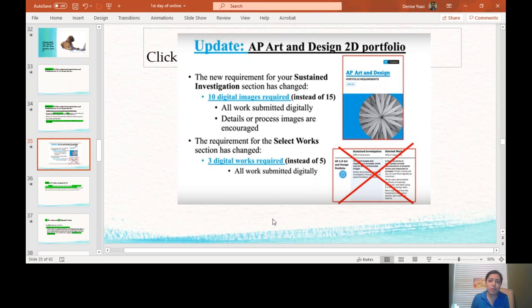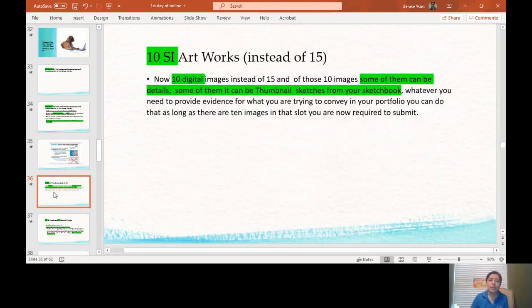The requirement for the selected works has changed as well. So if you see right here, the section has changed. Now it's 3 digital works required instead of 5. All works submitted digitally. No more going and turning it in physical in our portfolio. Now everything is just digital. So 10 SI artworks instead of 15. Now 10 digital images instead of 15.